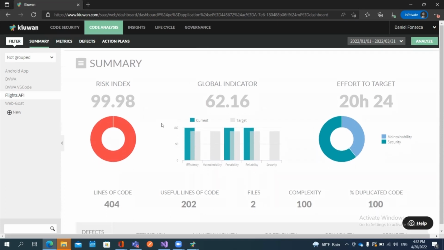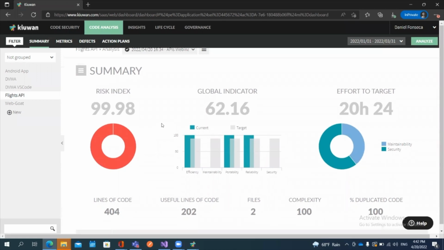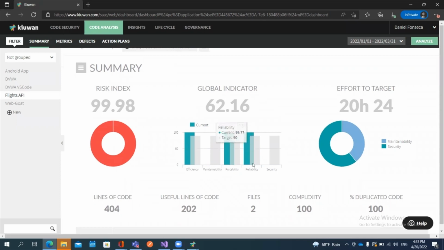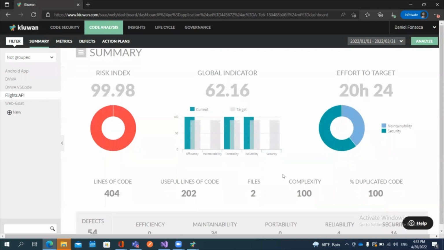So in here, again, there is a summary which has different indicators, which are the risk index. The lower the value of the risk index, the better. Then the global indicator, in every one of the metrics or the pillars of the model, you can select a target. By default, Kiuwan will assign a target of 90 in every one of the metrics. And then the scan will tell you, okay, in each of these metrics, what I found. So the global indicator currently is 62, which is not bad. If we take into account that the target is 90, we see that nothing was found in the metrics of maintainability and security itself.